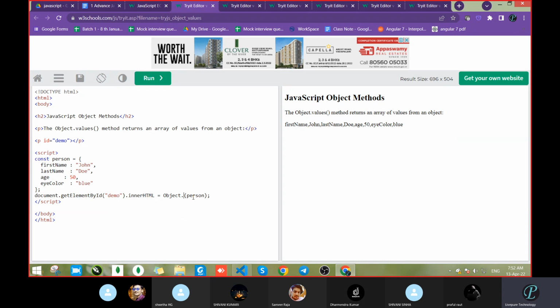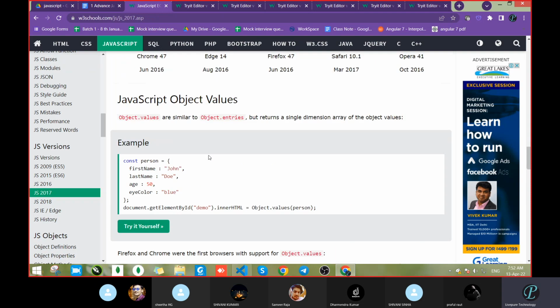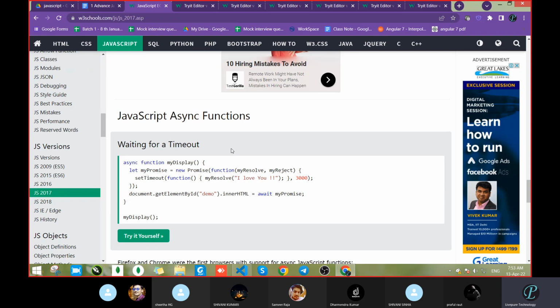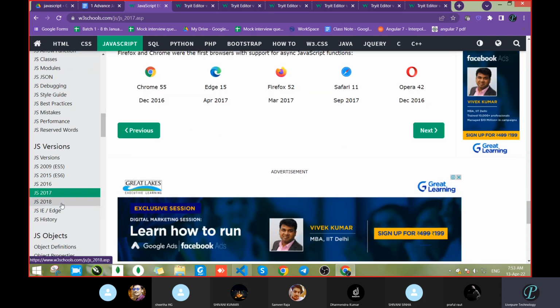What do I want? I want just the values. Yeah, so Object.values gave it like this. Maybe some keys are also there, so let's check Object.keys. So with the help of Object.keys or Object.values, we can get parts, and with the help of Object.entries we can get the complete object, meaning key and value. Entries means we have to pass what we want. That is the thing. Then JavaScript async functions, we will look at them later. Let it be.